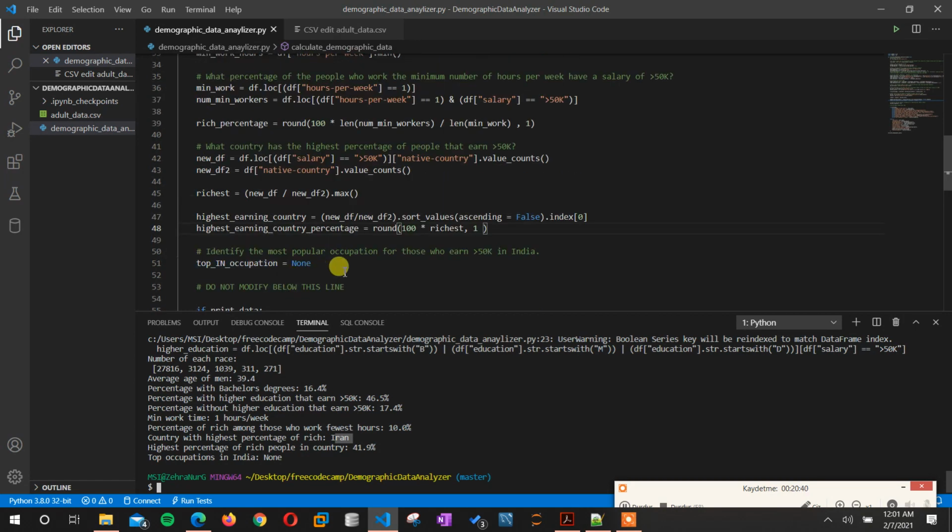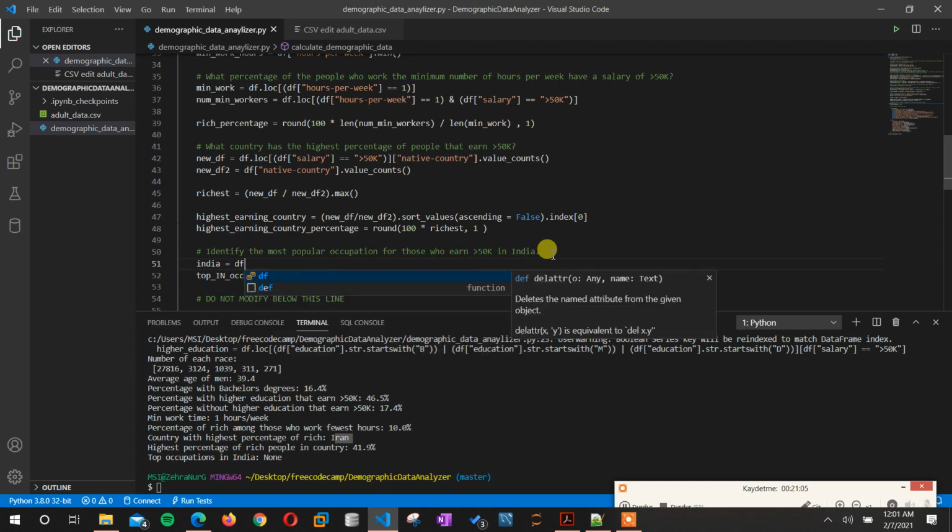Identify the most popular occupation for those who earn bigger than 50, and we should find people from India, right? Okay, so what can I do here? I actually just find the India country and occupation column. Okay, let's try it in India, df.loc and then df. Okay, I'm not going to write it again, it will be the same.